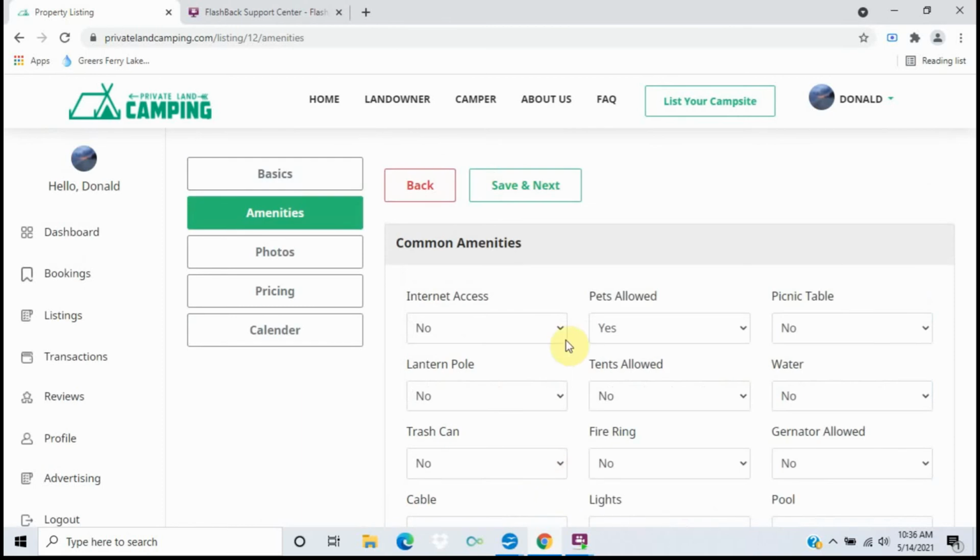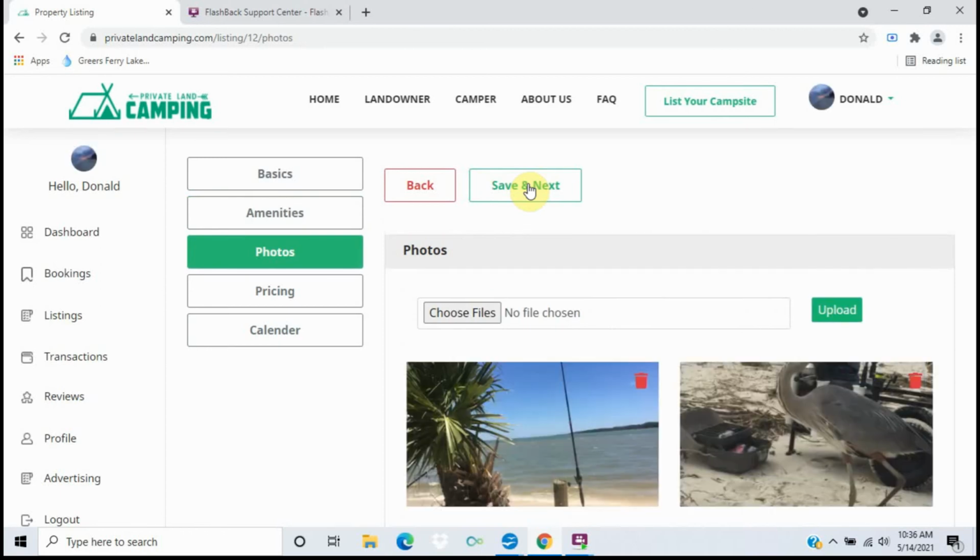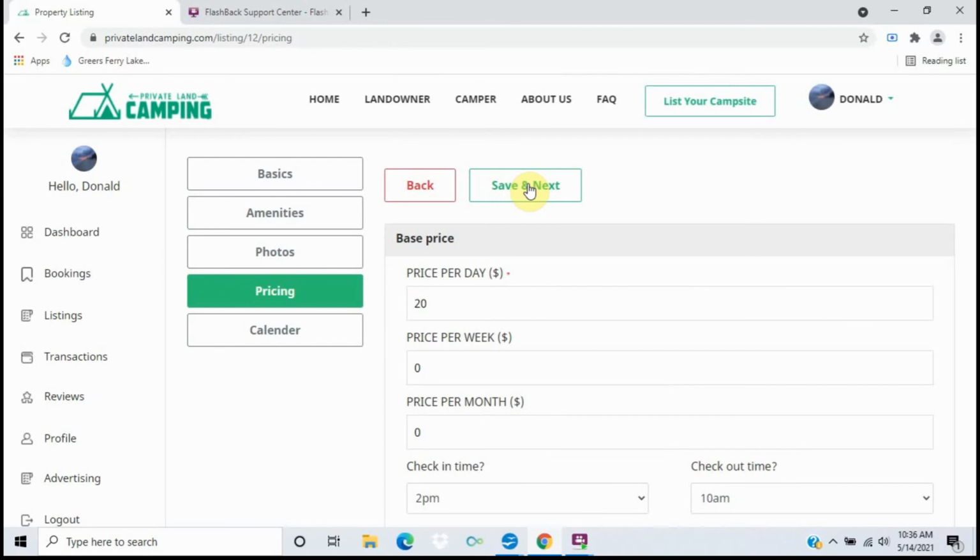The amenities will all be imported from the previous campsite, save and next. The photos will all be imported from the previous campsite. If you need to make adjustments, you can make them now or come back and edit later, save and next. The pricing will be imported from the previous campsite, save and next.